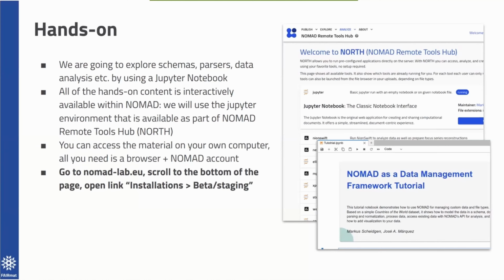Now the key part here is that for this tutorial, we're going to use our beta deployment because we have prepared it for this tutorial. So please, if you could, I will give you some time to go to nomad-lab.eu, and at the bottom of the page you will see this link to installations, and there's a beta/staging link. I will show you in a minute as well where you can find this. But the idea is that you go into this special deployment that we prepared for this tutorial.